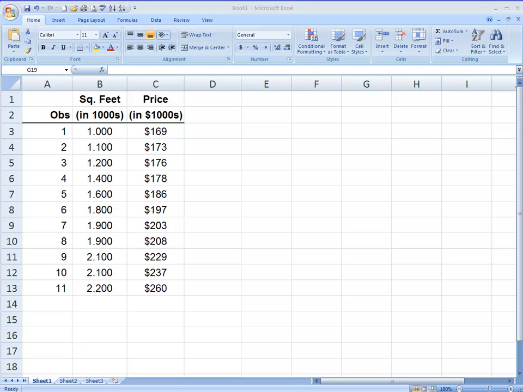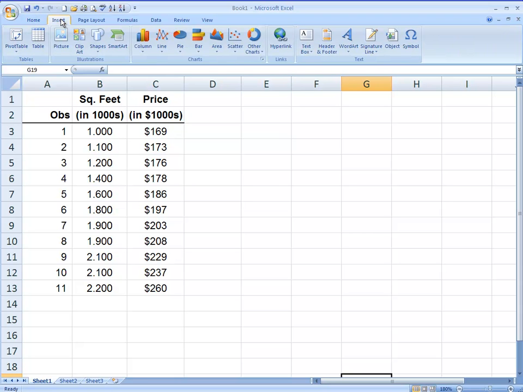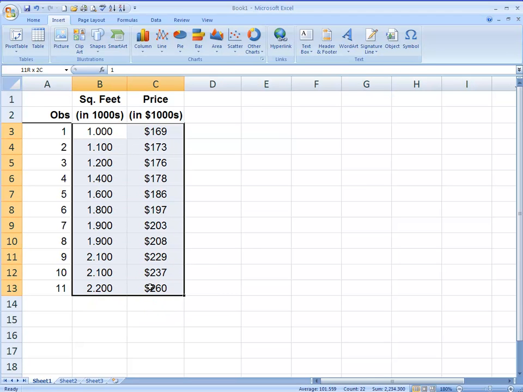First of all, let's look at scatters. Let's see how we're gonna draw scatters over here. Select insert, and I am going to select and highlight both independent and dependent variables. I'm going to choose scatter.